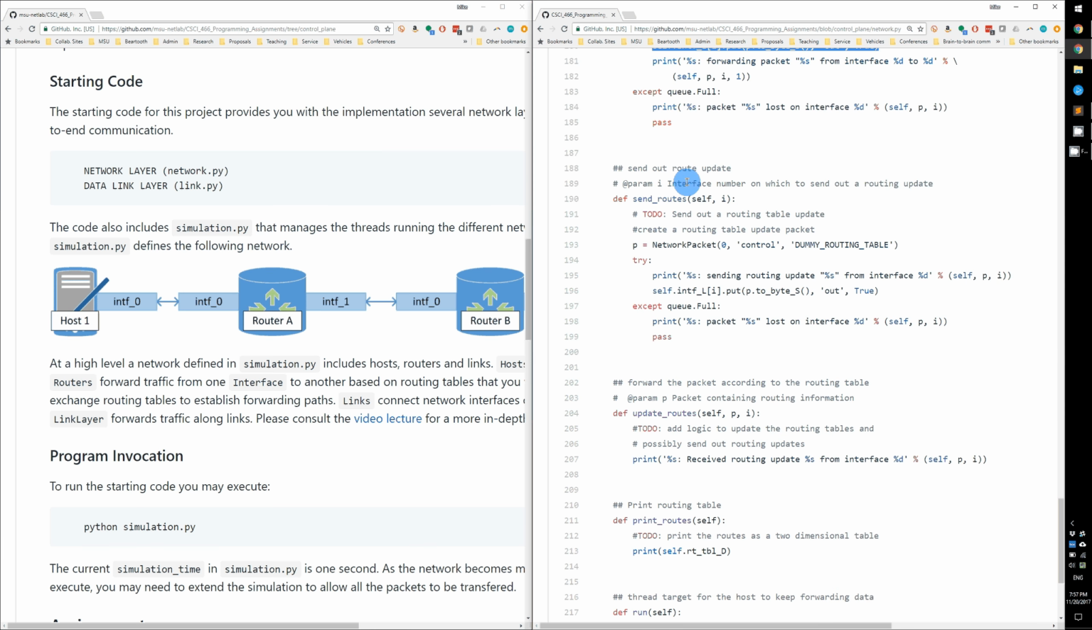So for send routes, you will figure out what is the routing packet that you need to send that contains your routing tables according to the distance vector algorithm. Here we're just sending a dummy routing table. You will need to replace that with something more clever. And this just sends the packet on the out interface. As a hint, you probably want to send it on all the interfaces when you modify that.